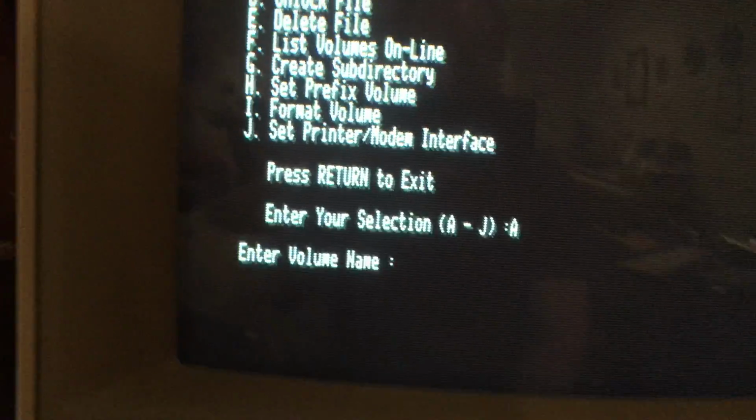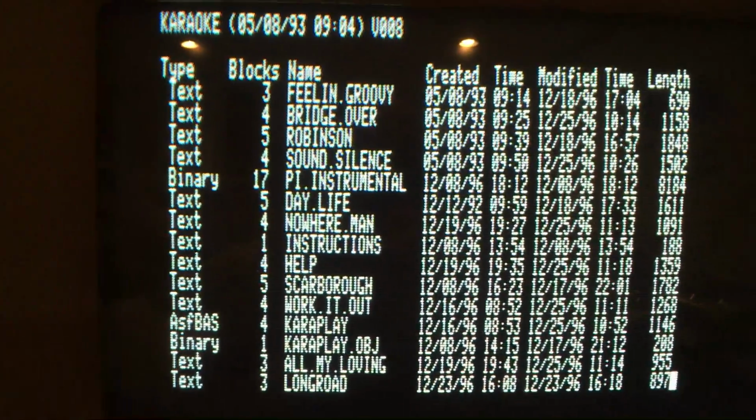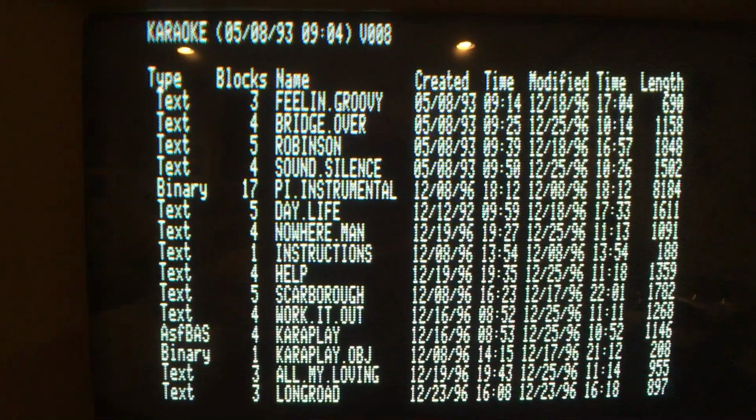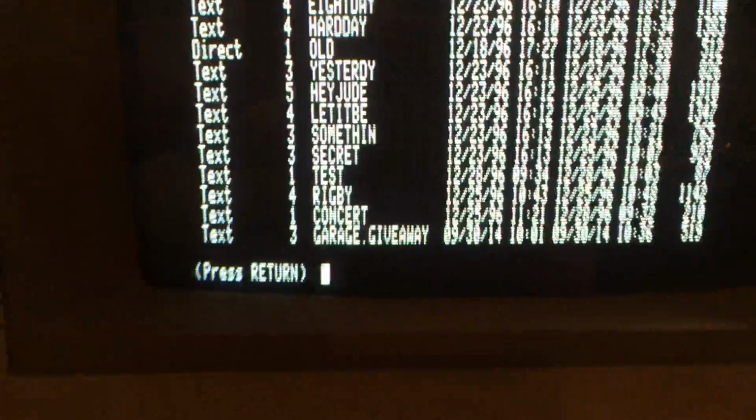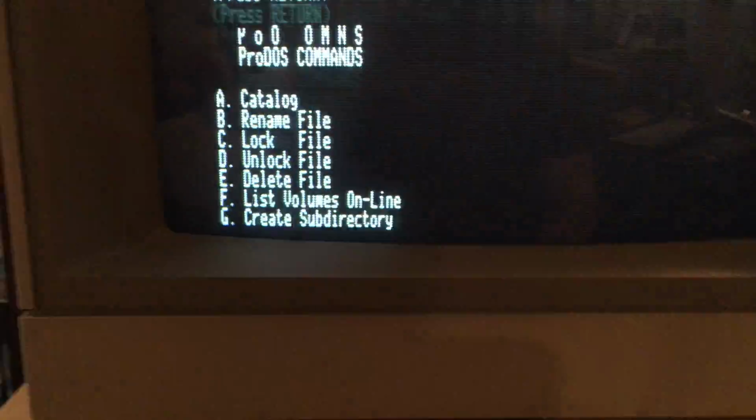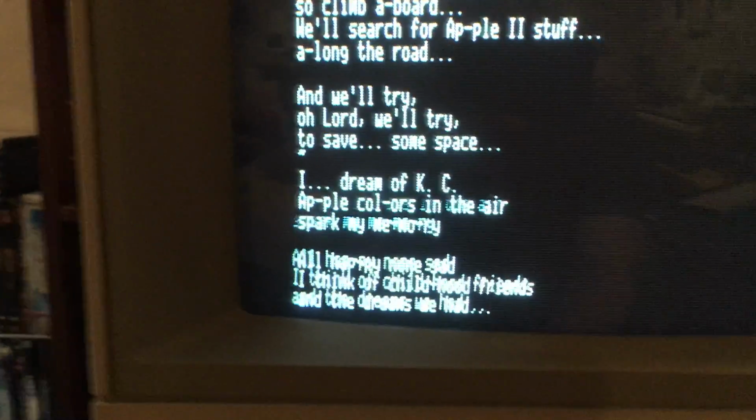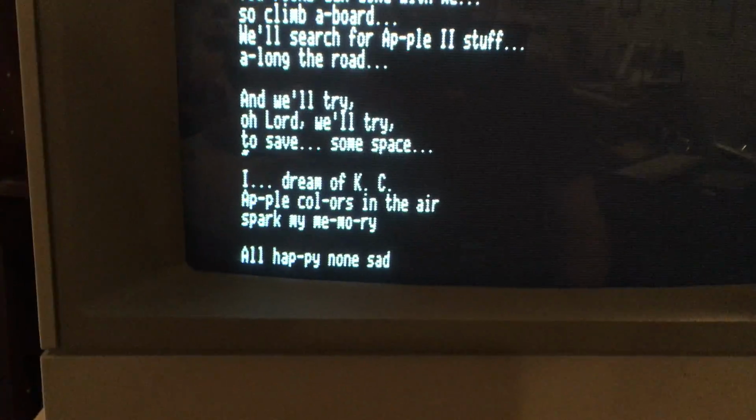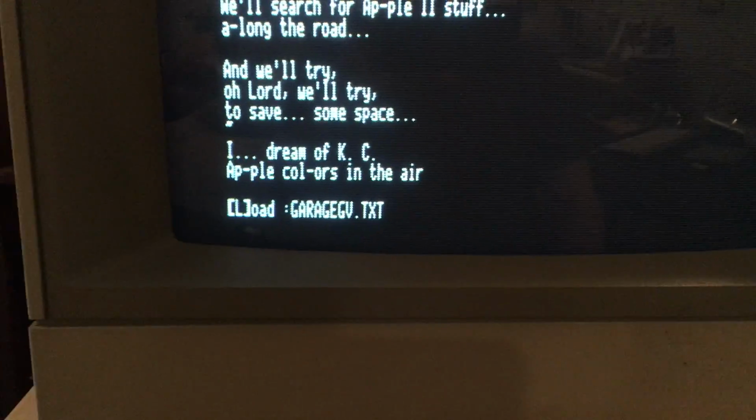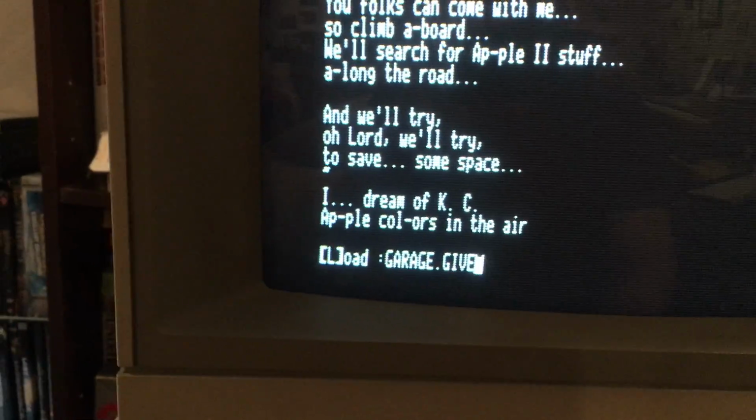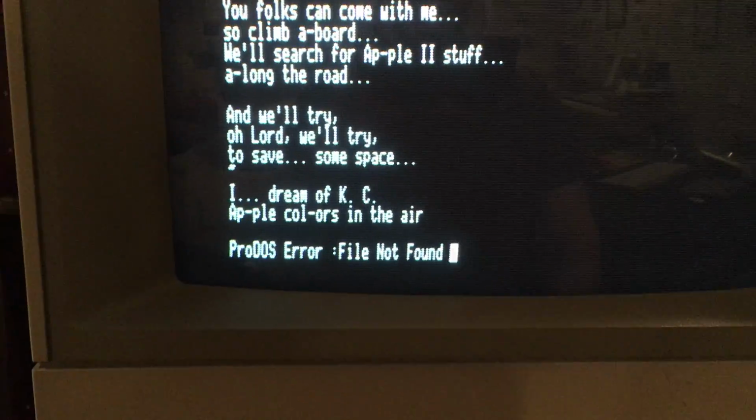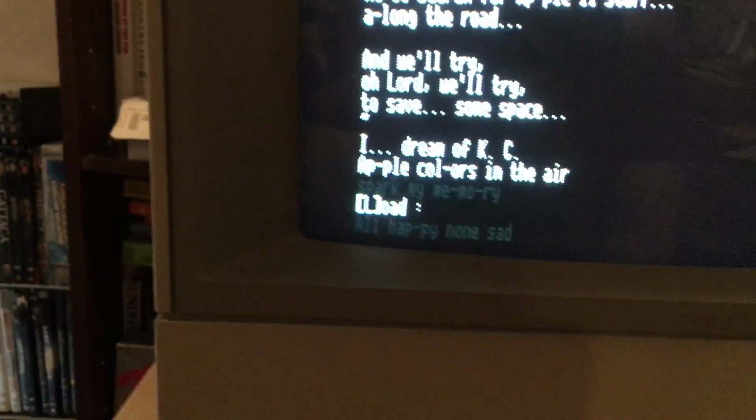Let's do a catalog. Alright, so these are my Karaoke text files from 1993 to 1996. Okay, and I was working on a garage.giveaway earlier before I decided just to copy the lyrics in. So let's load that one. Okay, so Control-L, garage.giveaway. Nice 15-character names in ProDOS. Okay, file not found.